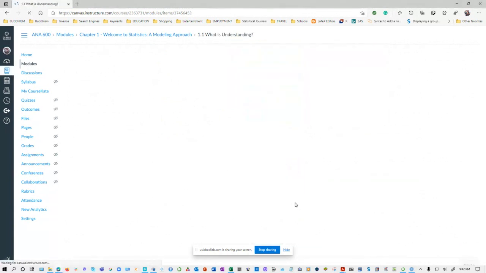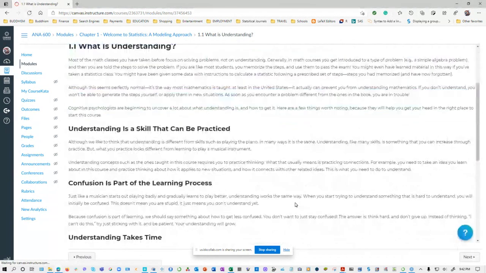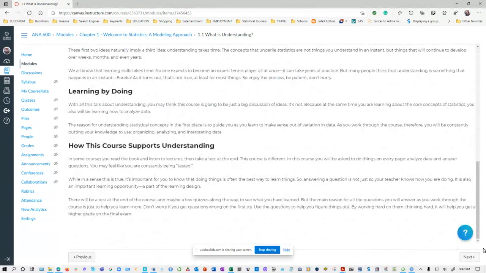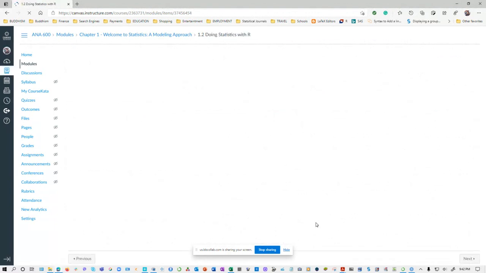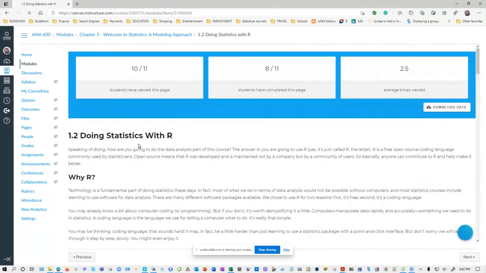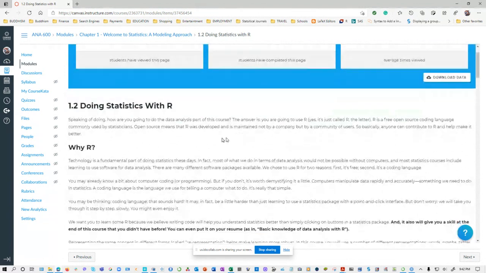Okay, let's keep going. These are some understanding and everything. I don't think this is important. Why are we using R? Here we say that instead of using other languages, why are we using R?